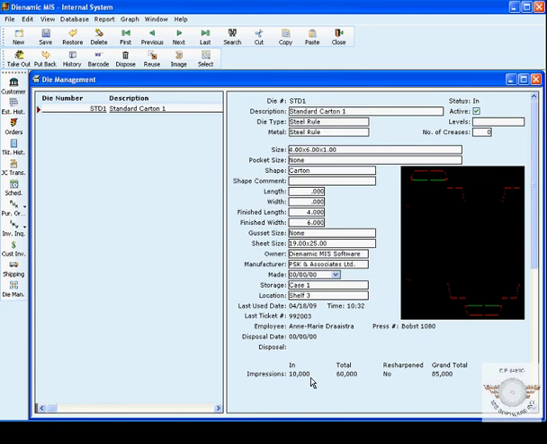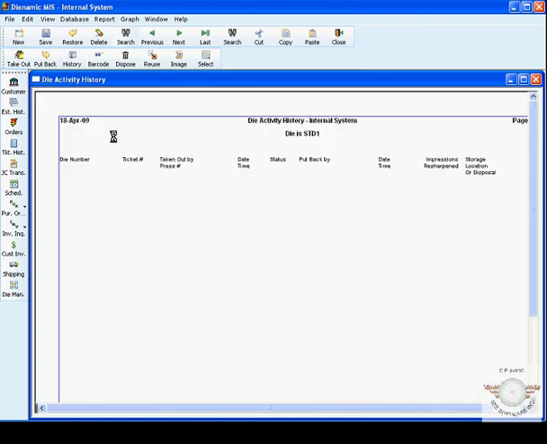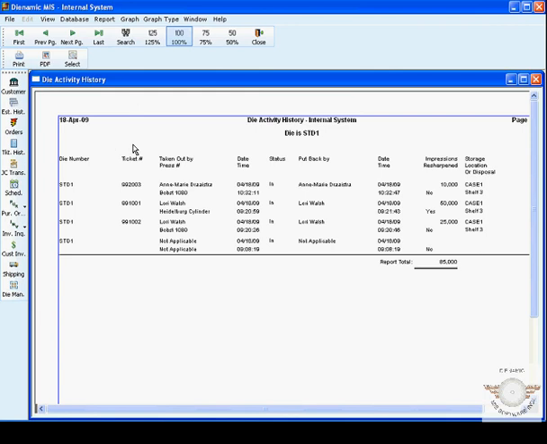Note at the bottom of the screen, the impression information is updated. It now records the 10,000 impressions on this job, 60,000 total impressions since this die was last sharpened, and 85,000 total impressions for the entire life of this die. Also, if we look at the last used information, the software has updated this for today's date, time, job number, employee, and press. If I want to see a history of this die, I can click on the History button, and I will now receive a complete history of this die's usage with total impressions.